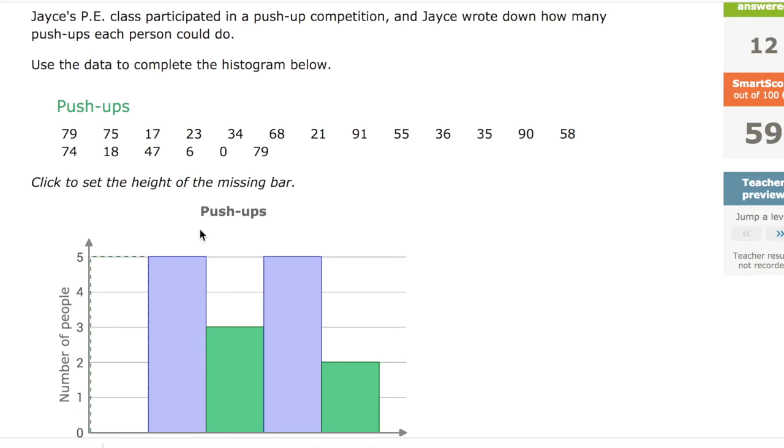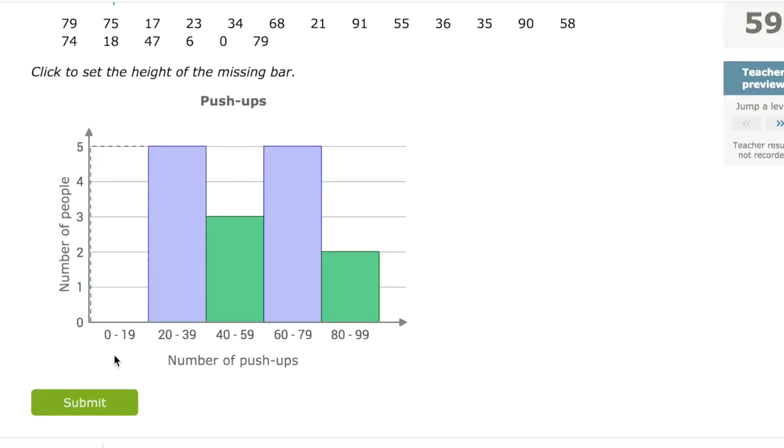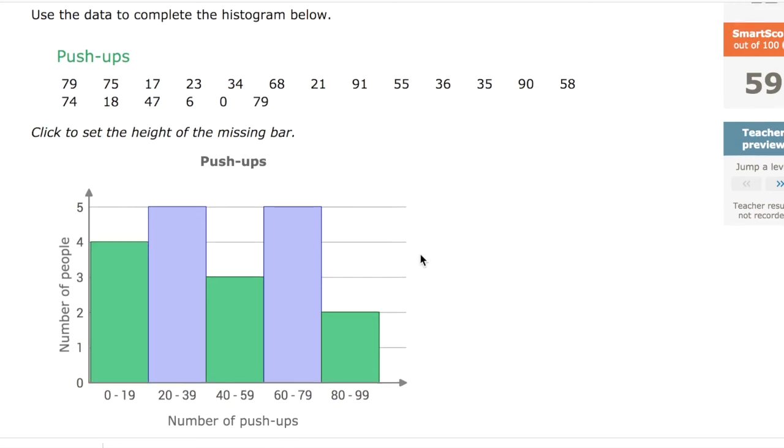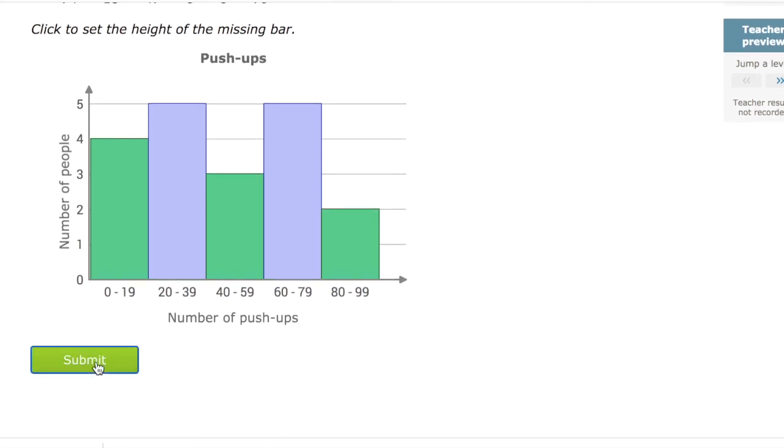Now we have push-ups, but they didn't give us the tally chart. We have to count. So we're looking for 0 to 19 push-ups. Be careful as you're counting. 1, 2, 3, 4. They're counting by 1s on your y-axis again. So 4 people did 0 to 19 push-ups.